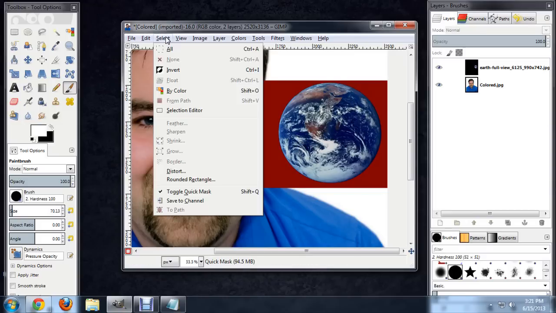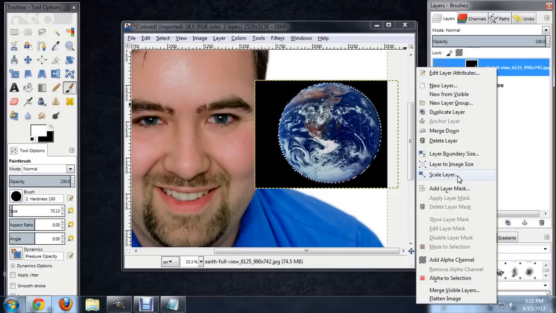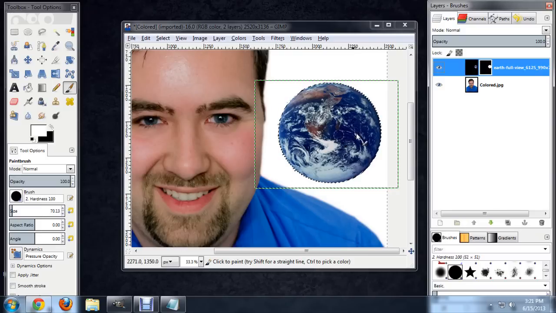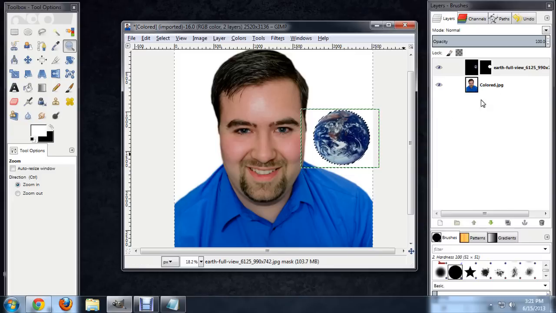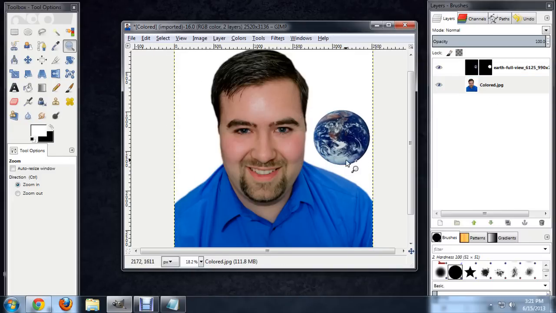So we'll say select and toggle the quick mask back off. And you'll see now it's just outside the Earth that's being selected. So we'll right click on the layer and say add layer mask from our selection and click add. And there you go. The background is completely gone. So I'm going to zoom back out real quick. And that's looking pretty good. We'll select none just to get those dashed lines off.